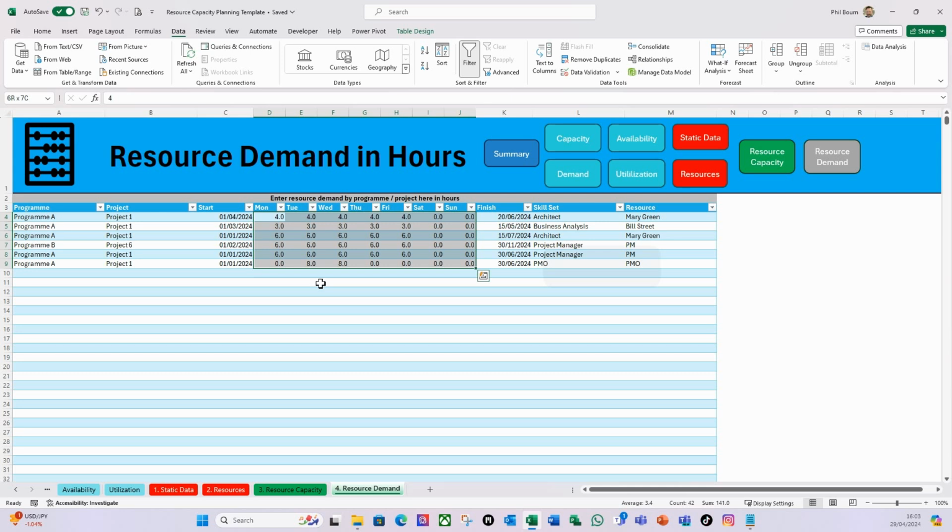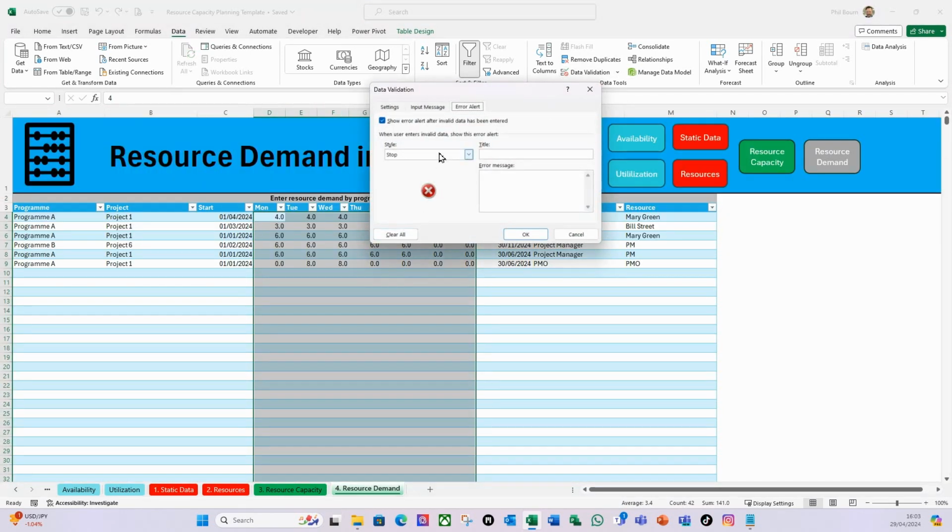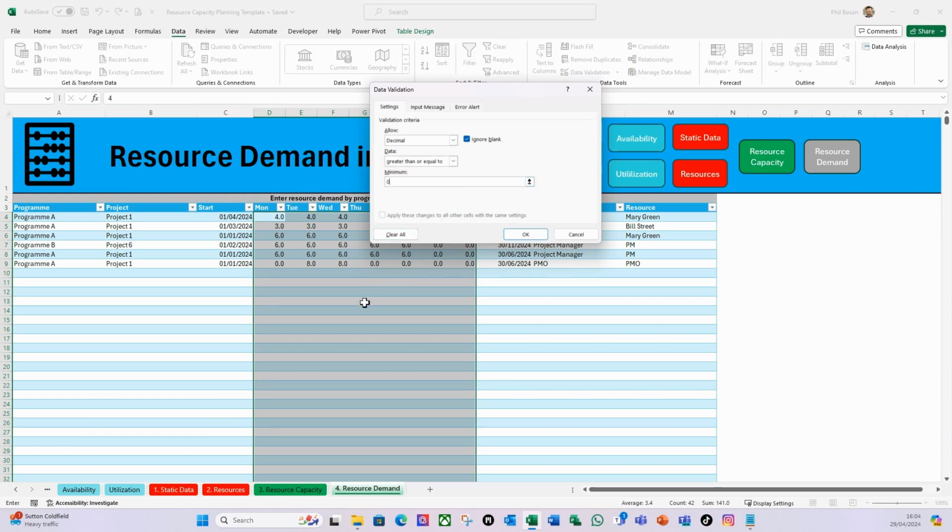On these, I'm going to select all these, top row there, shift and control, and then the down arrow, and then down arrow again. Data validation, settings, must be a decimal, and it's got to be greater than or equal to 0. So error alert is going to be demand hours must be a valid number. Click OK.